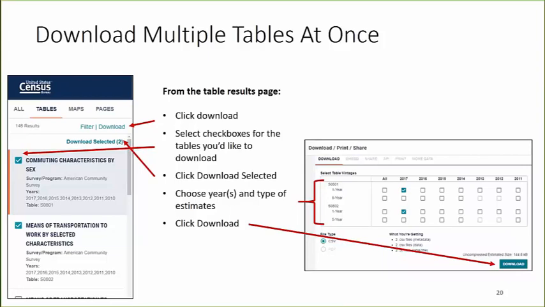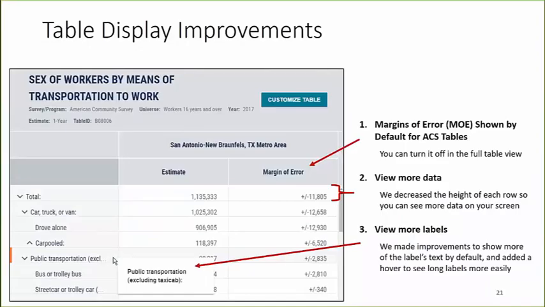Also, our download feature: not only do we have the download button back on the main table display page, but we also have the ability to download multiple tables at once. It was definitely something we heard a lot of feedback about, so we're excited to see if that meets your needs. Also, some smaller table display improvements: changed the width a little bit, added an area to be able to view the full table label, and also the ability to switch on and off the margins of error, with the margins of error as default.